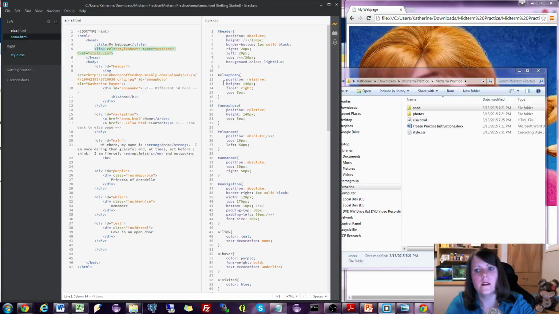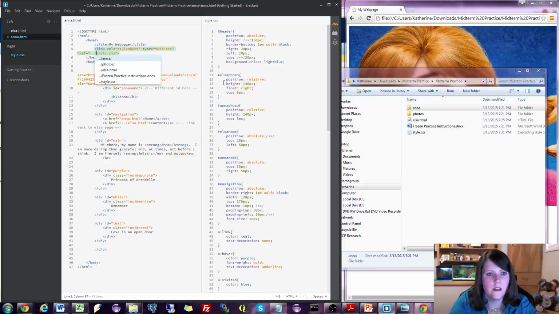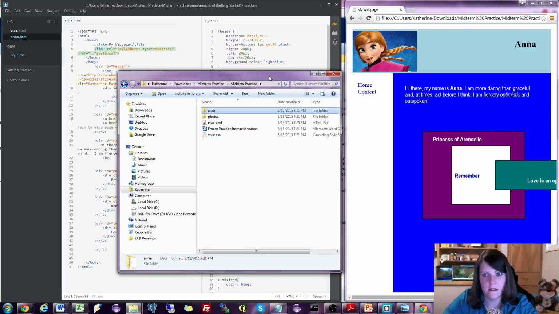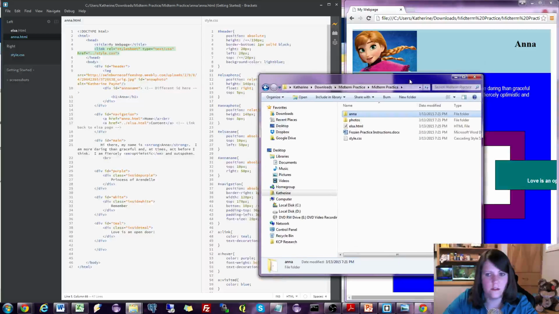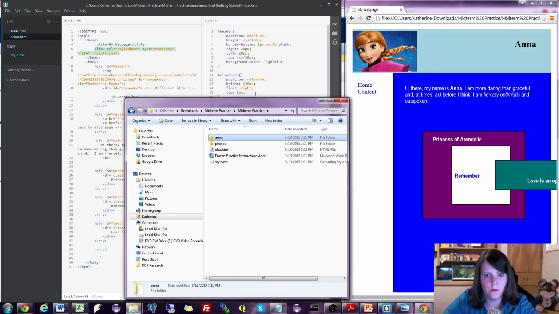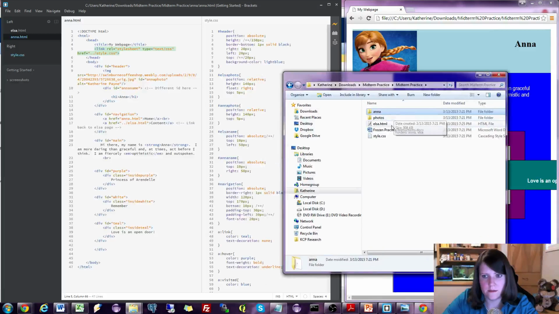Essentially, the ANA file is in the ANA folder. I need to go up one level. So by using .., and Brackets is very nice, if you do .. it goes ahead and shows you some options. So I can then go to style.css, and I don't need this, of course. All I did was go up one level, and then I was in the directory that I needed. I save that, and the page displays the way that it should, according to the style sheet.